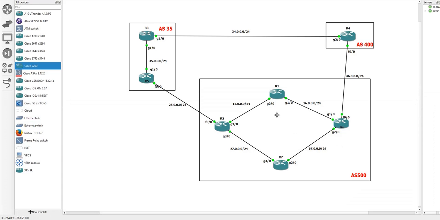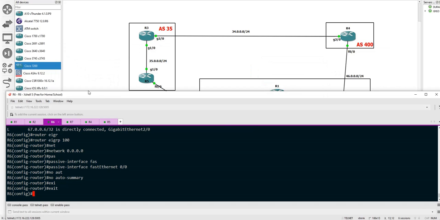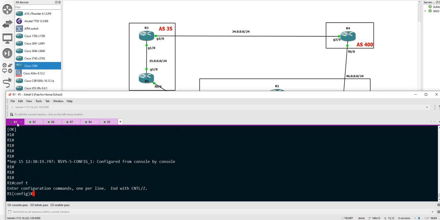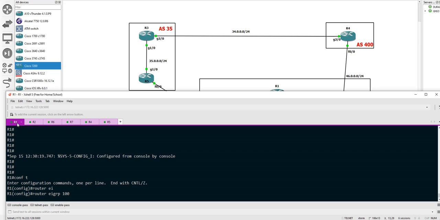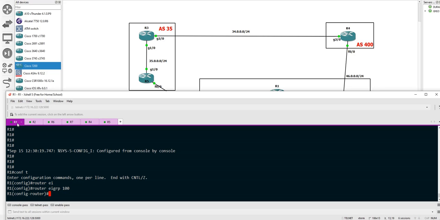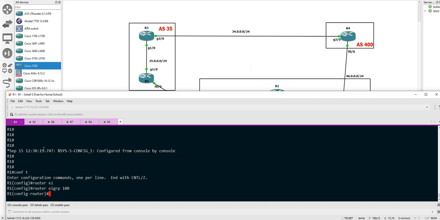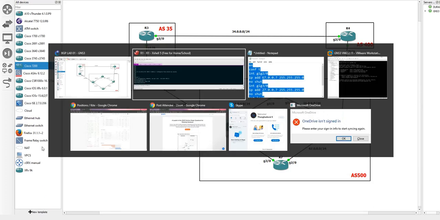The same, I'll do on router 1, router 7 and router 2. So in router 1, configure terminal, router eigrp 100. The autonomous system should be the same on all these routers so that we can see the EIGRP neighbor getting built.